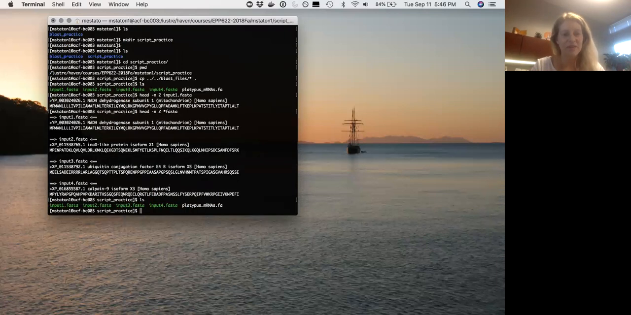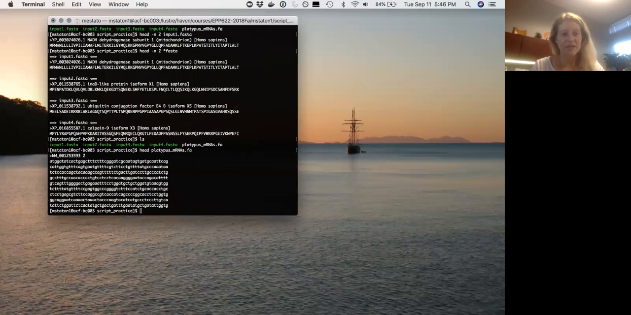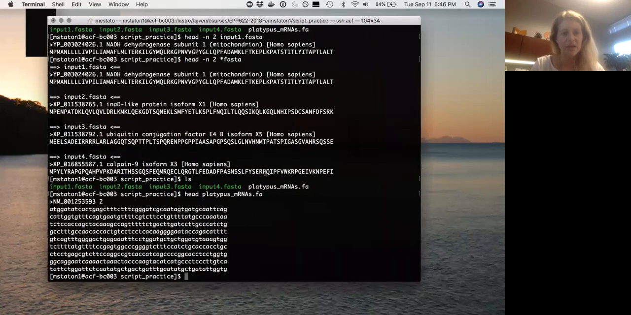So what else do I have in this directory? I have a platypus mRNA file. Let's look at what's in there. I'm going to do head on platypus. All right, so this is interesting. This one is actually a nucleotide sequence. Let me make this a little bigger in case you're having a hard time seeing. Okay, so this is a nucleotide sequence.